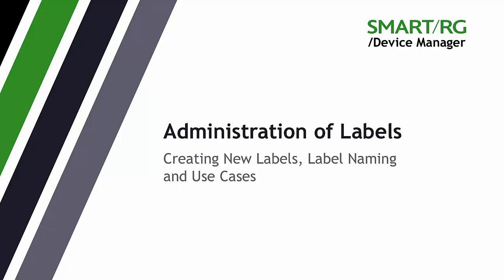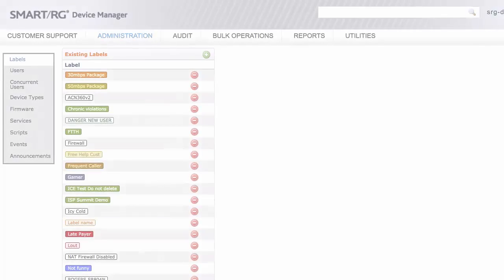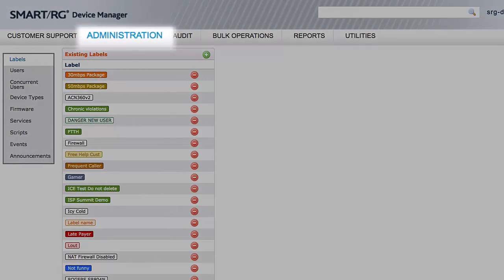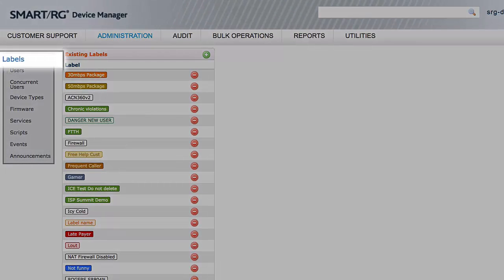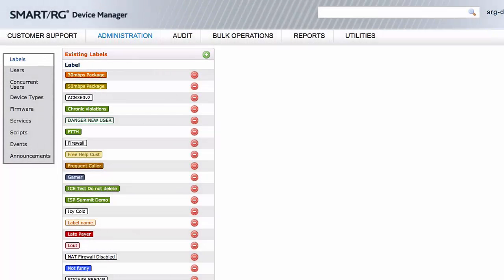In this tutorial, you will learn the steps for adding labels to your Device Manager ACS. Begin by selecting the Administration tab, then select Labels from the left navigation bar. Labels will be pre-selected if you're coming in from some other tab.